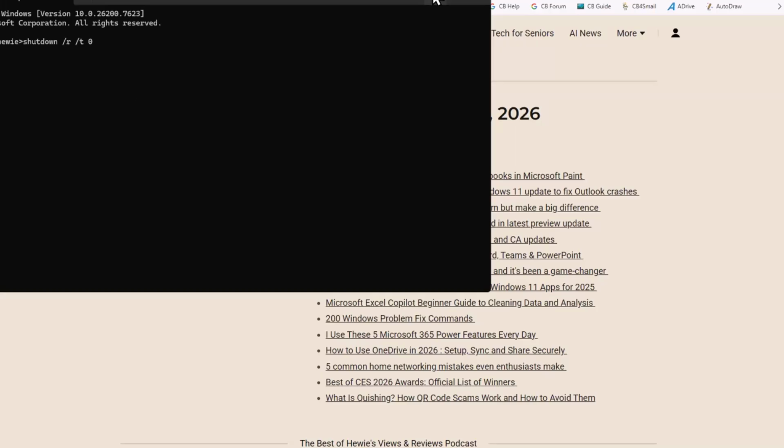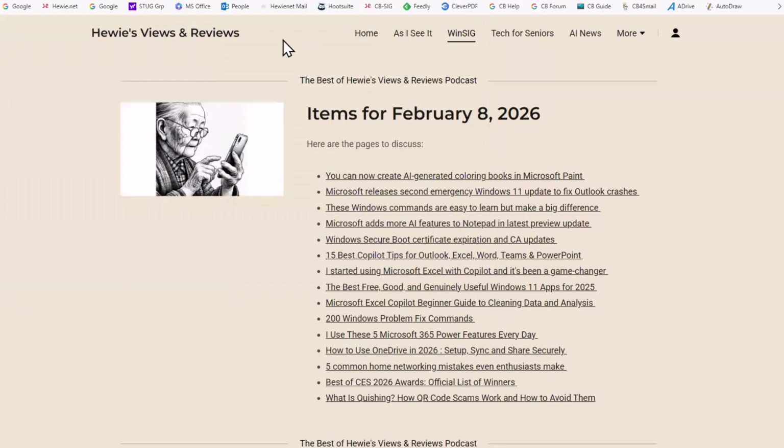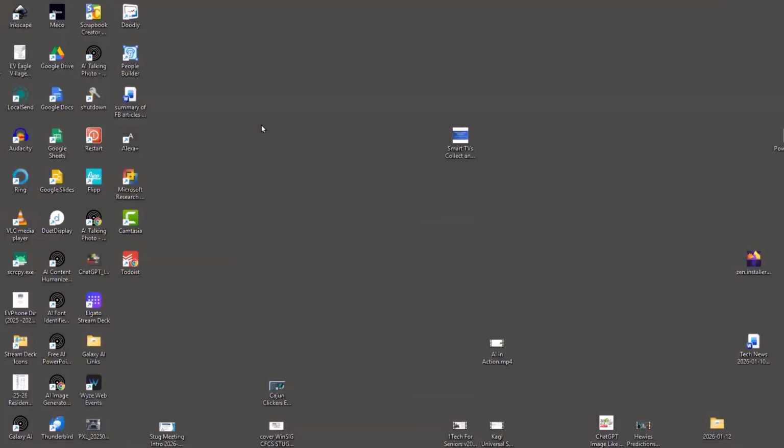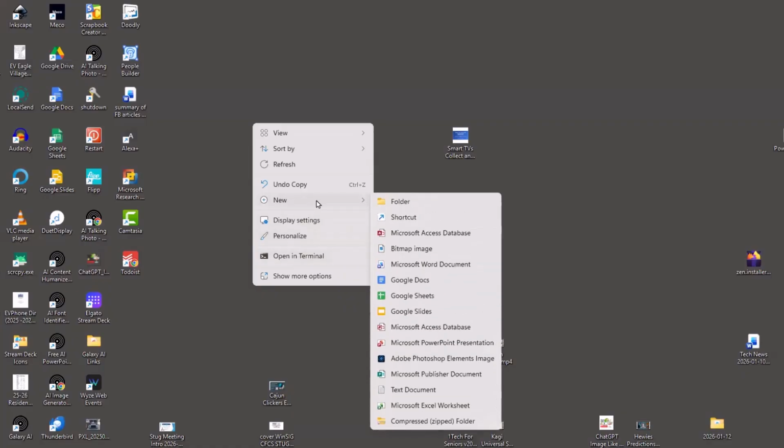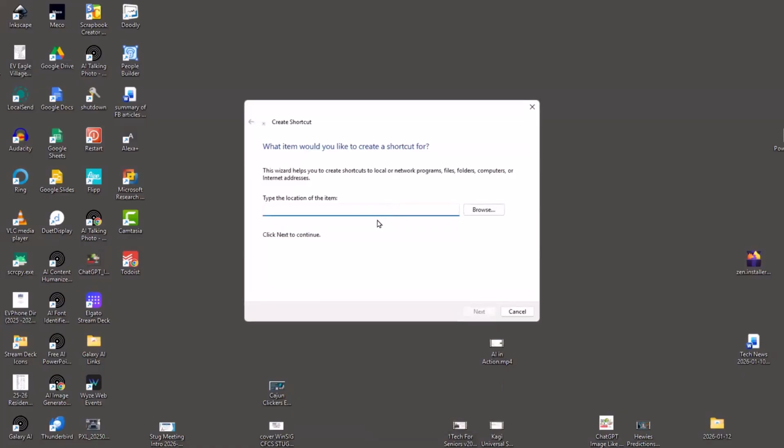You've got an R for restart. Yes, that's fine, either one. We're going to just show you how you do this. So then I am going to come back here and minimize this. And on my screen, I am just going to right mouse click and say new shortcut. Type the location of the item. I don't have the location, so it may not work. I may have to go browse for it, but let me go ahead and say next.